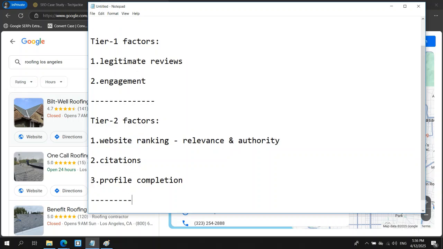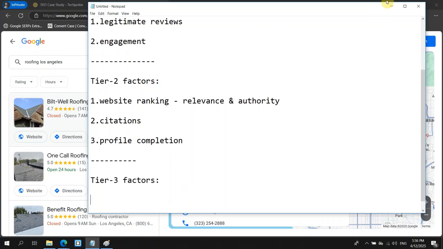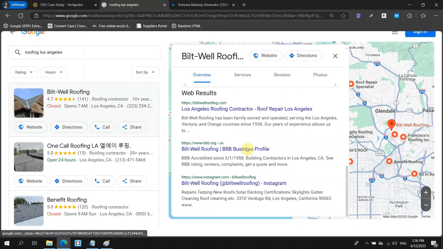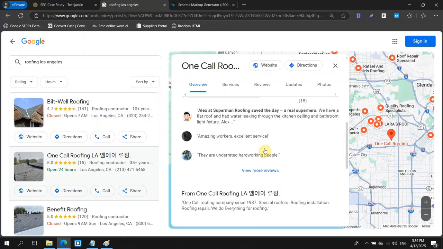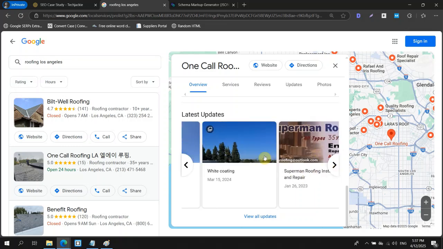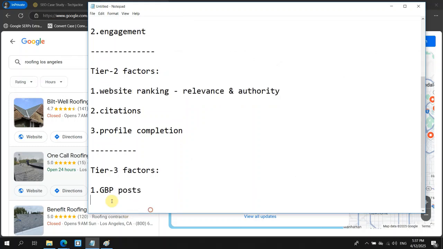Now let's look at tier 3 factors. So these are the factors that don't really do much or hardly anything at all. The first one is posting, right? The Google posts that you have, like sometimes you see these updates that you can post for free, like social media type posts. So this one will be Google business profile post. It used to kind of help a little bit back in the day, but nowadays, based on some of my recent tests, I don't really see them helping that much or at all anyway.